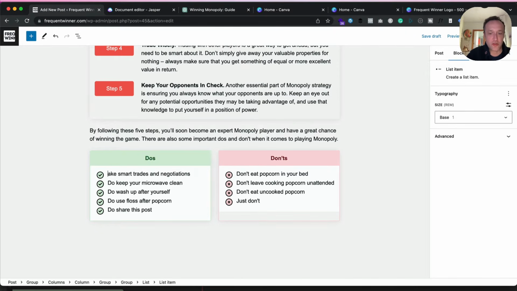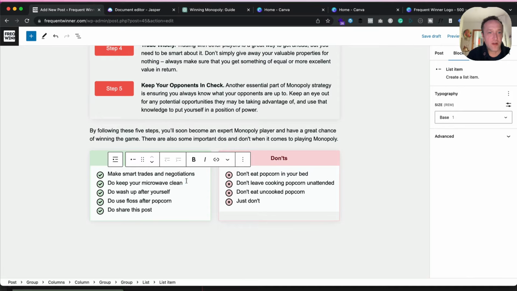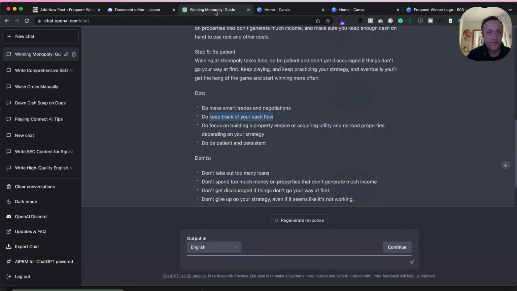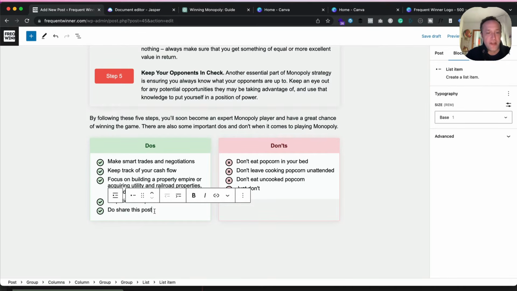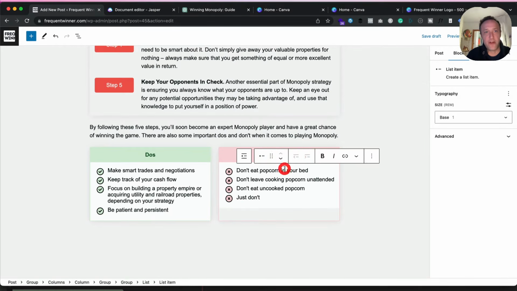Make smart trades and negotiations. Good. Keep track of cash flow. All right, I'll just copy and paste these really quickly. There we go, that's all pasted. I don't need this last one, I'm just going to delete this with the backspace. This one's a little long, but it's fine. I think it'll be fine.